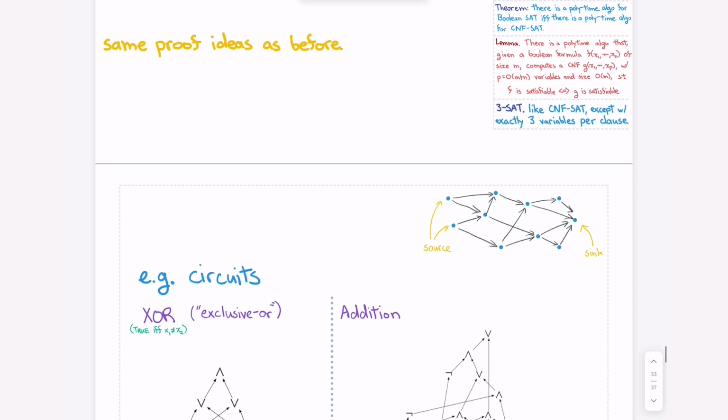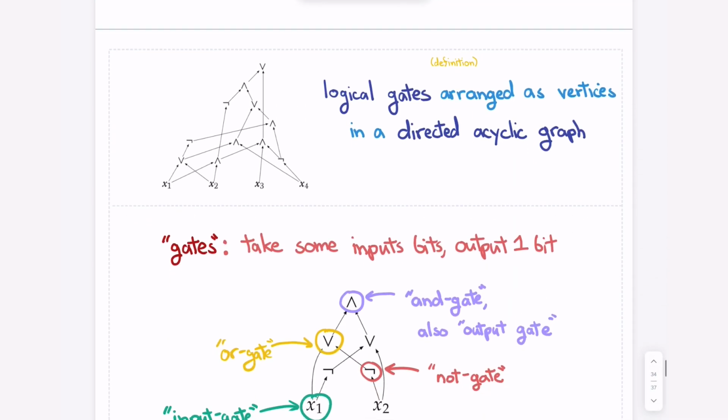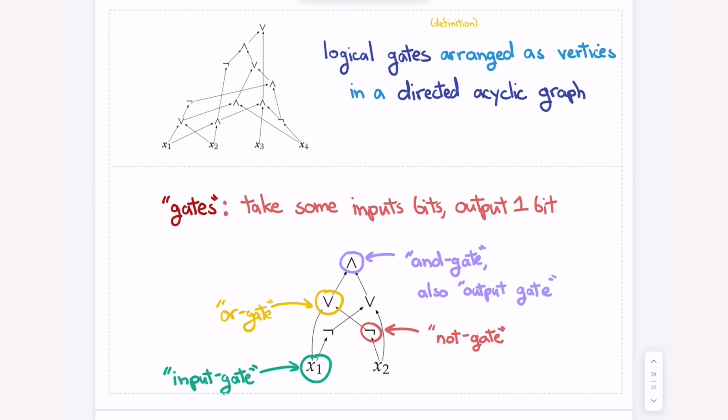Okay, so I want to just introduce one more in the remaining time. So we mentioned circuits just a couple of weeks ago. We're talking about DAGs and topological ordering. And so you might remember these slides. We have ands, ors, and not gates.